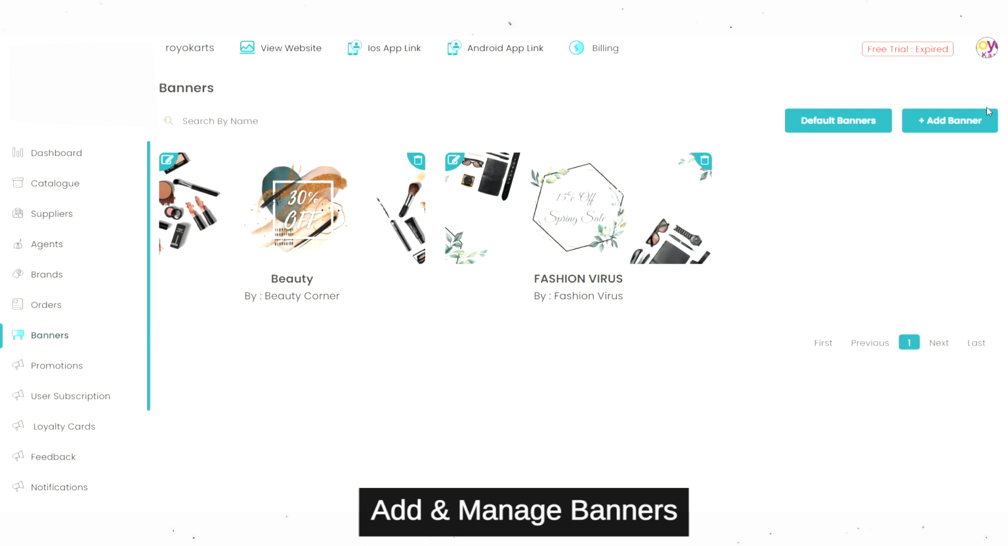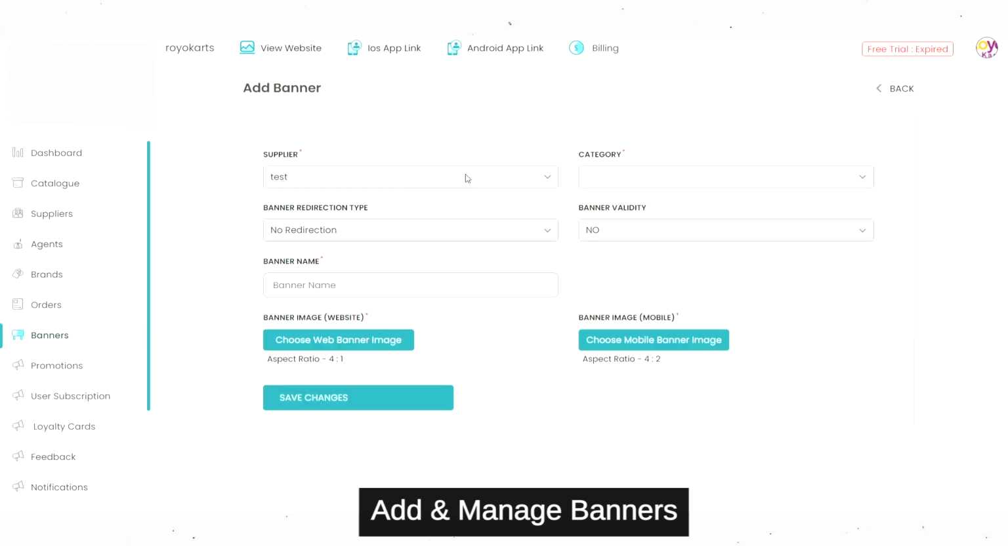You can just click on add banner. You can enter the supplier's name, for which supplier you want to add the banner for. You can select the category, for which category you want the banner for. You can select the banner redirection type, if you want to redirect to a particular page or not. You can also enter the banner validity. You can enter the banner's name, the image for mobile, and you can just click on save changes, then the banner will be added.